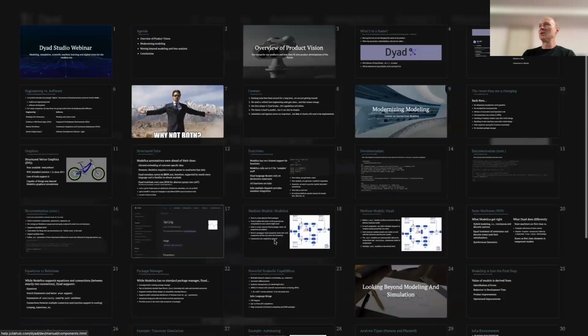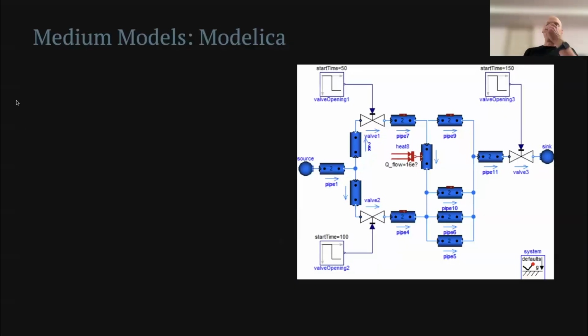So that's documentation, and now I have to do a little trick here to get off of this page because that's an actual web page.